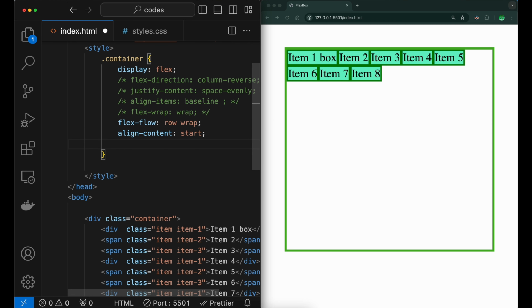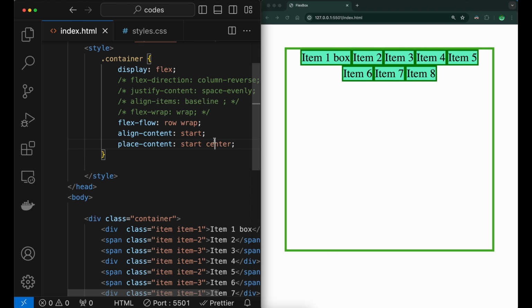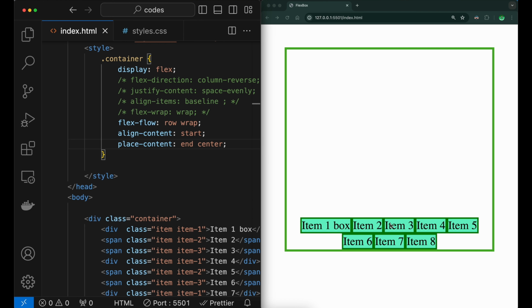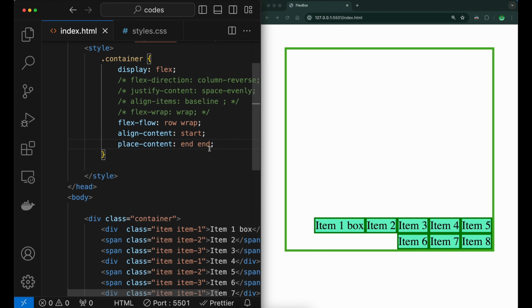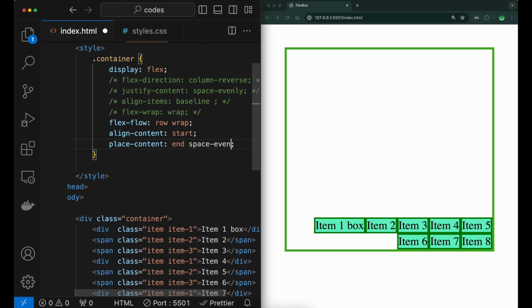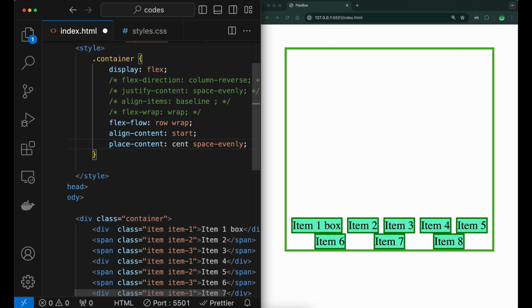And there is a shorthand property called place-content. So the first value will be the align-content, the last value will be the justify-content. So if I change align-content to start, justify-content to end, justify-content to space-evenly, center.